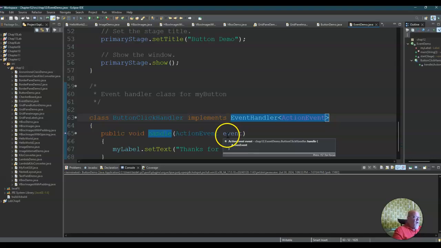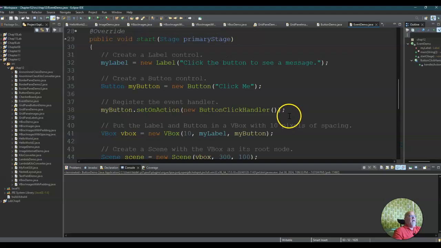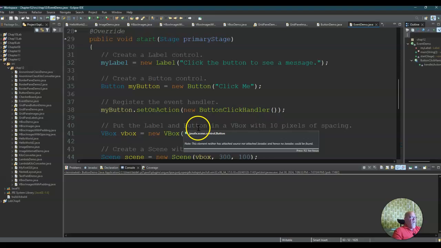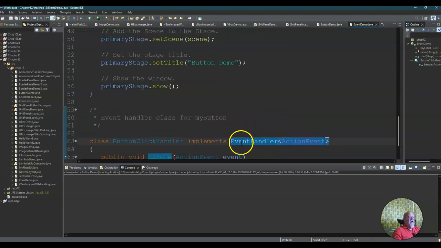The process of connecting an event handler object to a control is called registering. The button control has a method named setOnAction, passing the reference to an event handler object as an argument. So we're going to pass this ButtonClickHandler to setOnAction. We're going to pass that reference to the event handler down here. So ButtonClickHandler implements EventHandler. EventHandler is an interface.